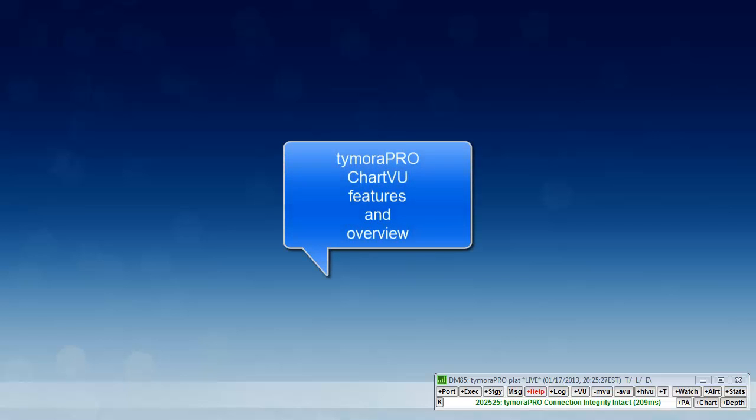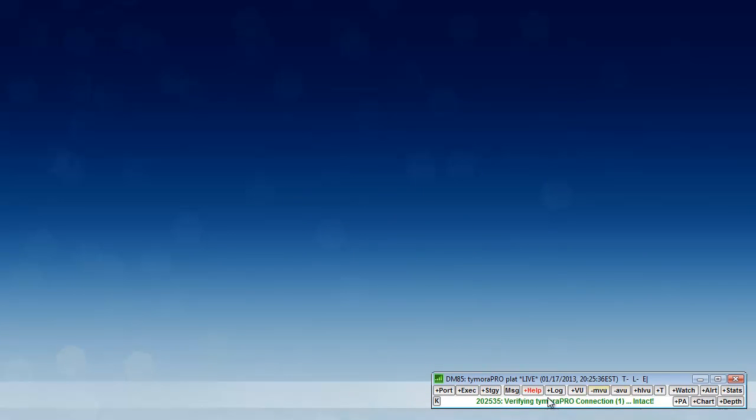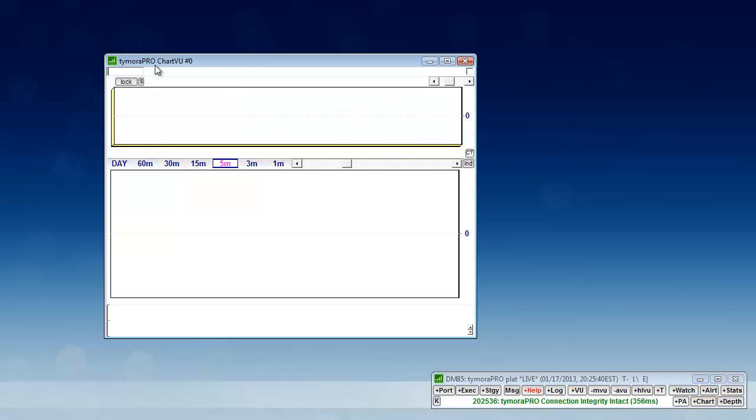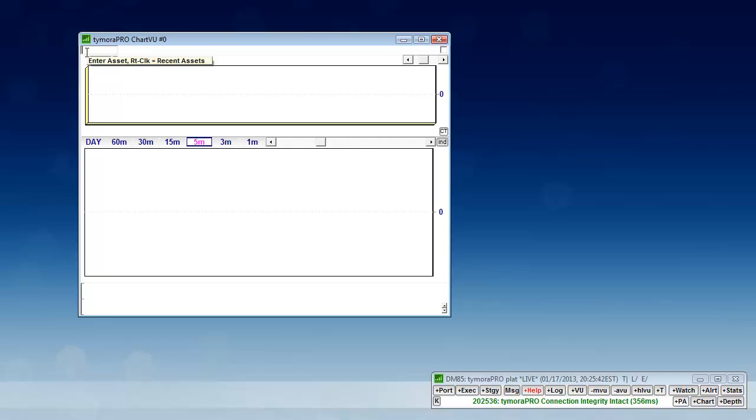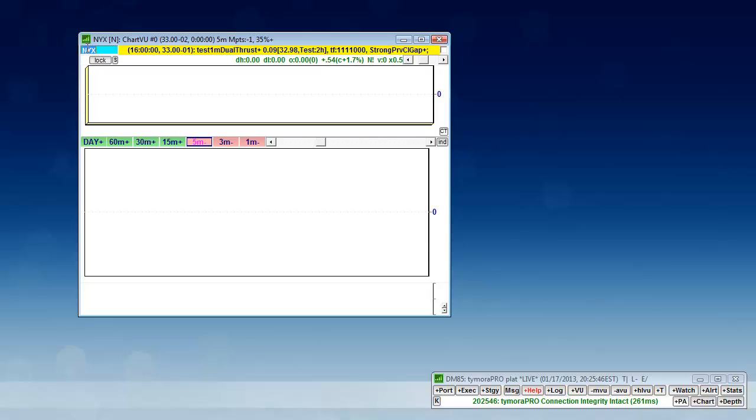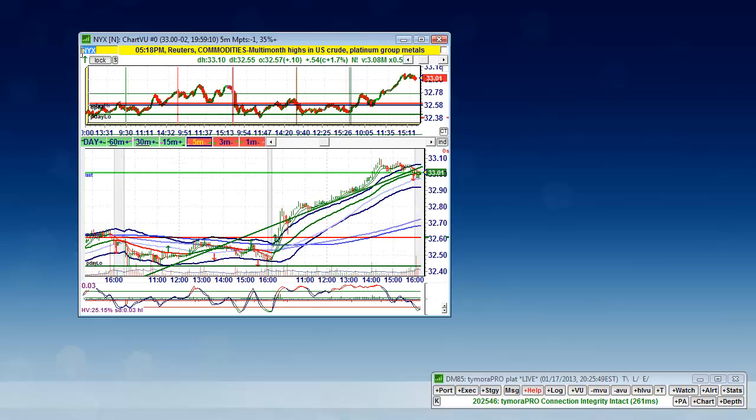In this video, I'm going to give a quick overview of tymoraPRO's ChartVU features. We start by bringing up an initial chart. We're here on the control bar for tymoraPRO, and we'll click the Chart button. Now we have an initial chart. We'll start with a symbol. We'll just pick NYX. It's a New York Stock Exchange stock. Okay, so here we go.